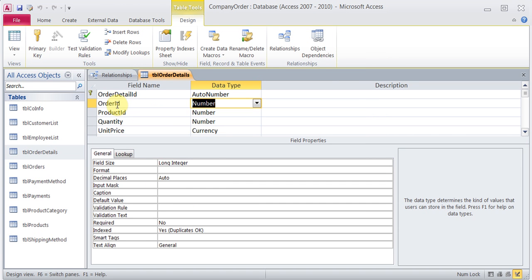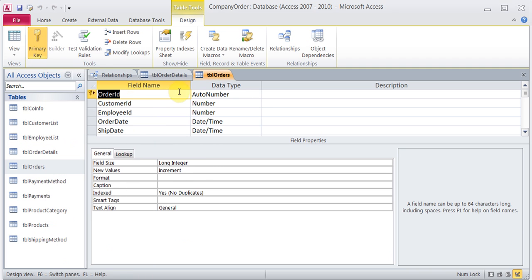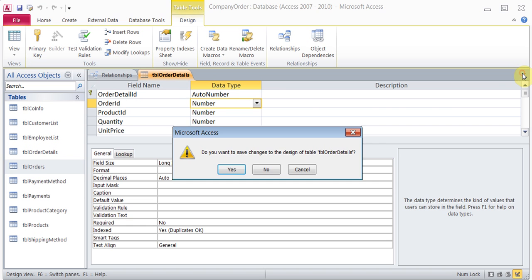All you have to make sure is that the order ID here, the data type is number, because my table order, I'm going to right click here, go to design view, order ID is order number, so the data types have to match, otherwise you will not be able to create the relationship. When we use the lookup wizard it will automatically change the data type when you are doing this. I'm just going to close this and also close this.